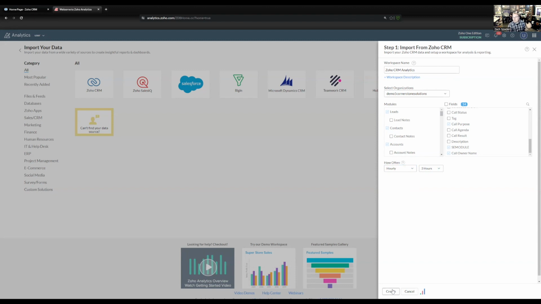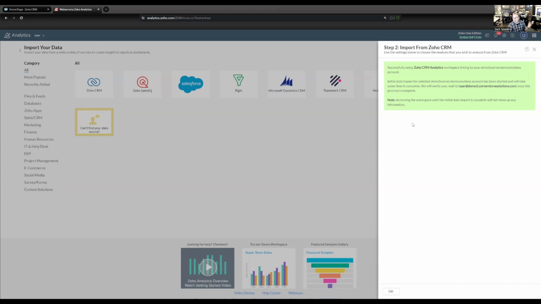And this is going to take a while to work because it's going to set up the sync, and it's going to sync over the initial data from the CRM into analytics. And so I'm going to pause the video right here, and then we're going to come back. As soon as this is complete, we'll take a look at what information was synced over and how that looks in the system. Okay, so the sync has completed here.